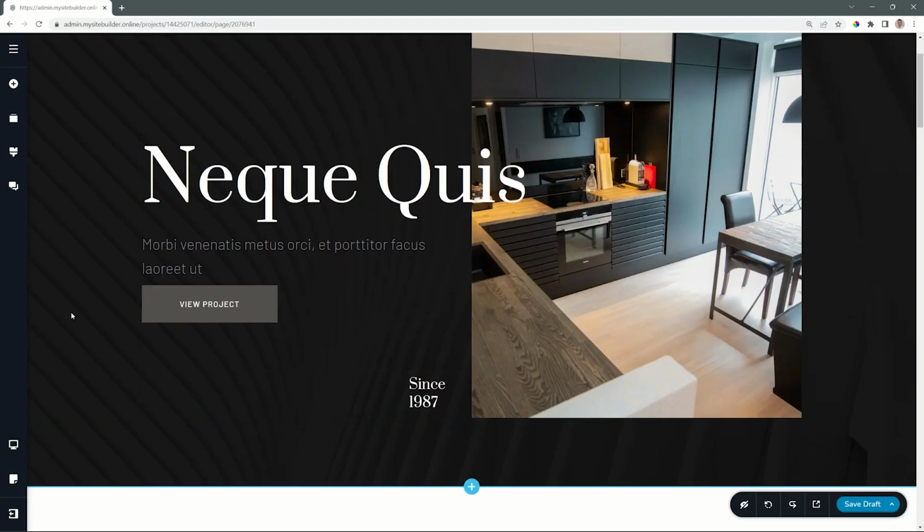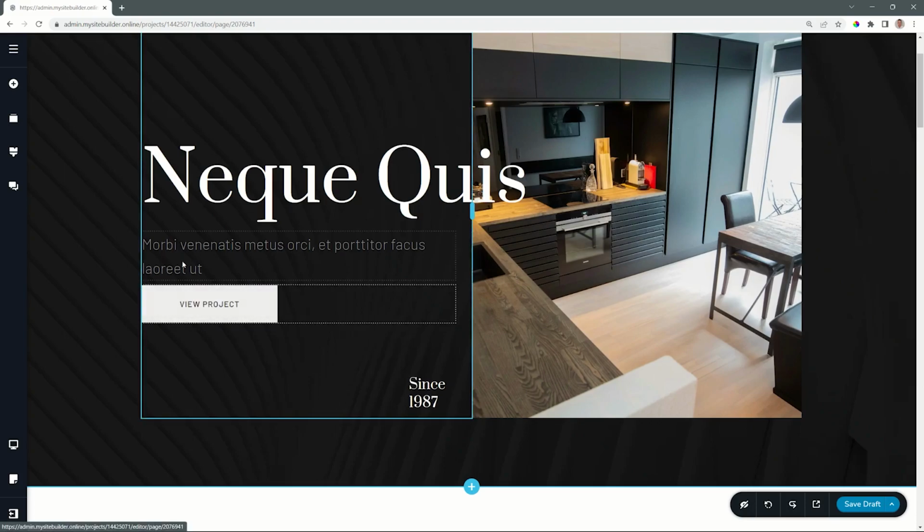The spacer is a great element that you can use to add space vertically within elements on your page. As an example, you can see that this button and this text is just too close to each other, and we need to give a little bit of space between them to give separation and structure to our page. For this, we're going to use the spacer element because it's so flexible.